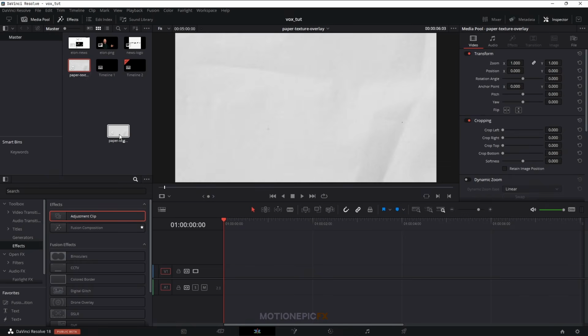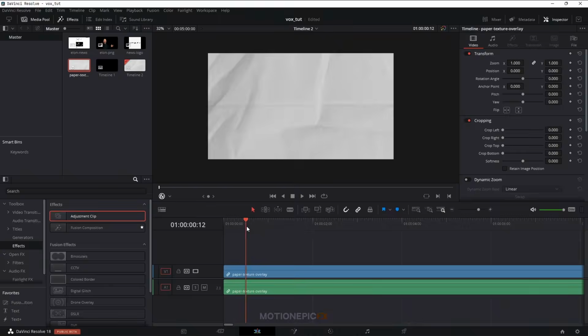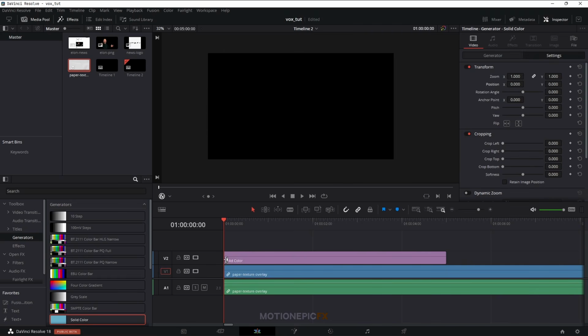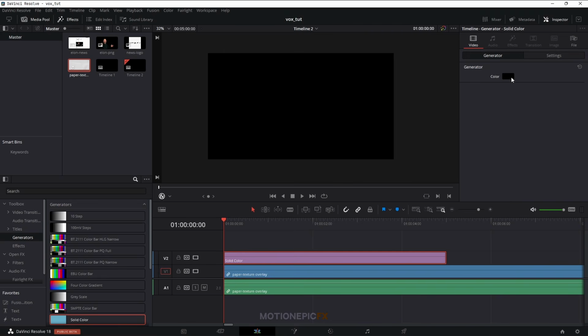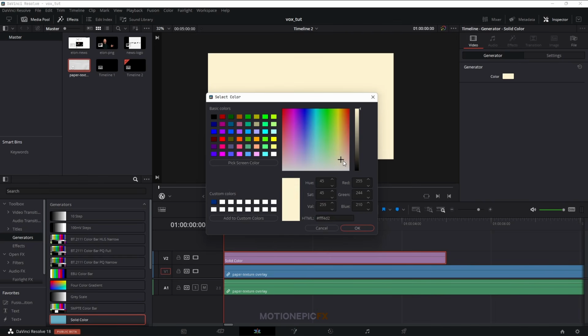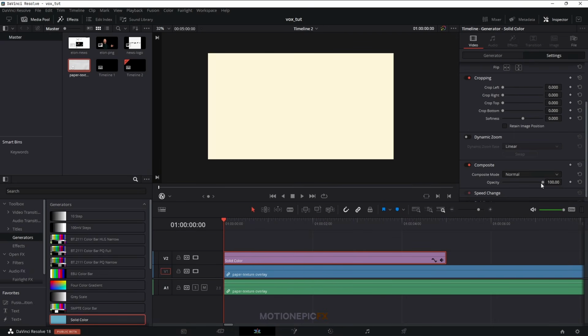So we're going to start off by dragging in this overlay and just put it onto the timeline like so. And the next thing we are going to do is go to generators and add a solid color generator and put it on top. Go to generator and change the color. So we'll just switch the color to something like this and click on OK. Go to settings and lower down its opacity so we can still see the texture through the color like so.